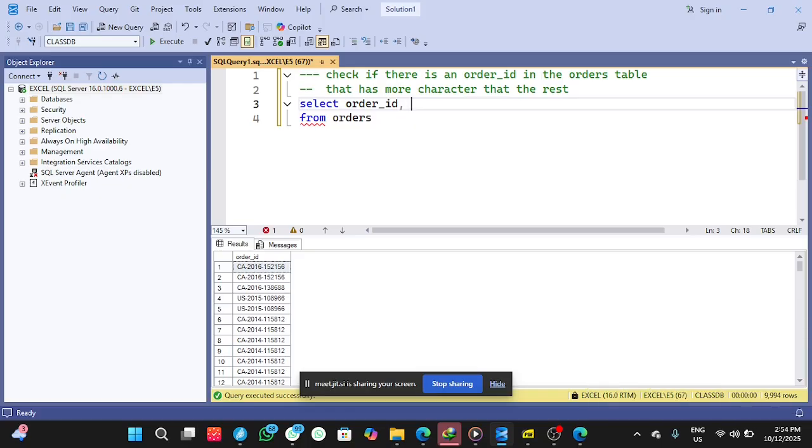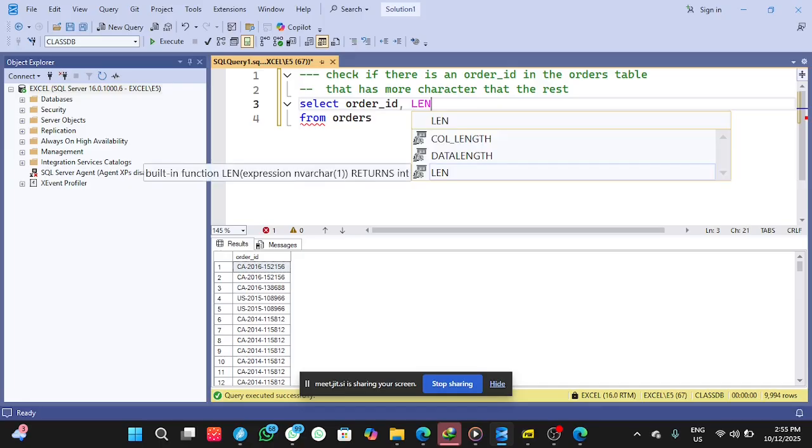For the first order ID, we will count and get 14. The second one, we will count and get 14, 14, 14. Which function will we use? We are supposed to use a function to count it. Yes, we will use the length function, LEN. Okay, that is length we use.